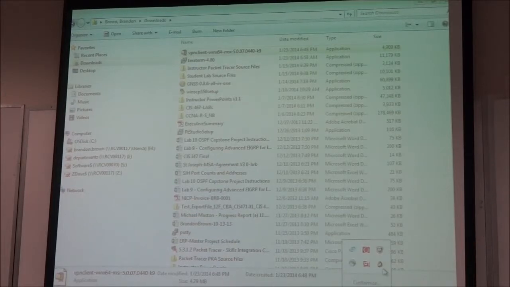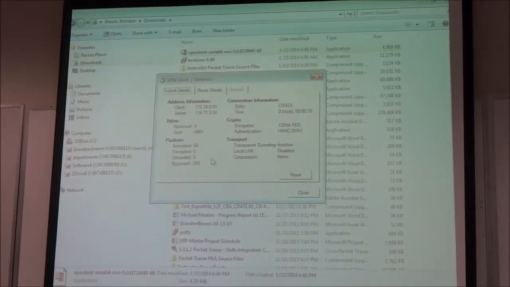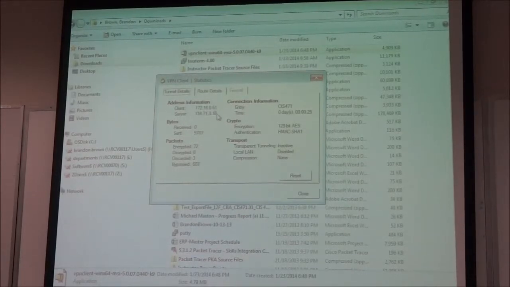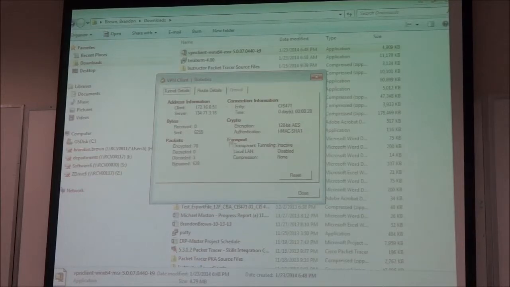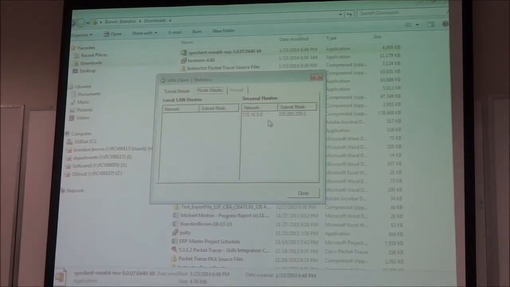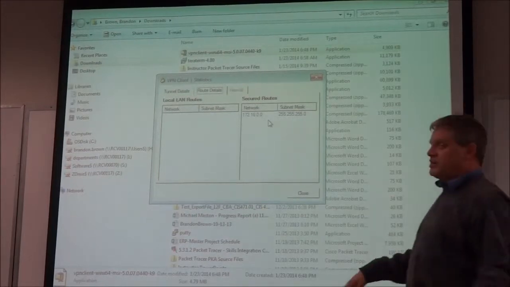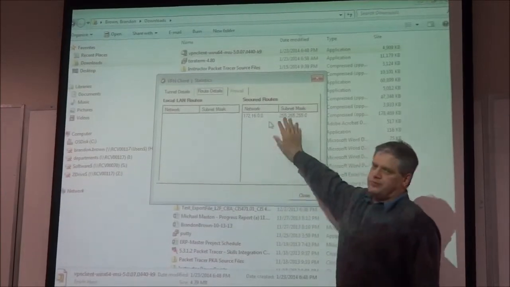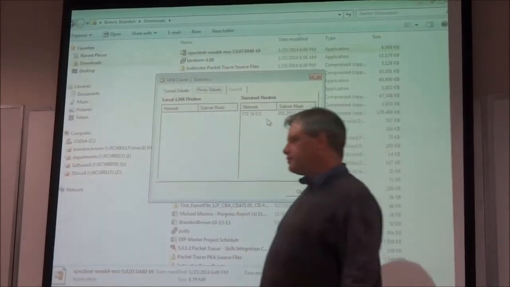Now if I come here and I look at my, there you can see my VPN's connected. If I come here and I look at statistics, you see my tunnel details. It has given me an IP address of 172.16.0.51 out of that pool. If I look at my route details, that's the network that I'm able to get to. For you guys in 471, this is the network you're going to scan. So that's what I can touch, because I'm split tunnel.